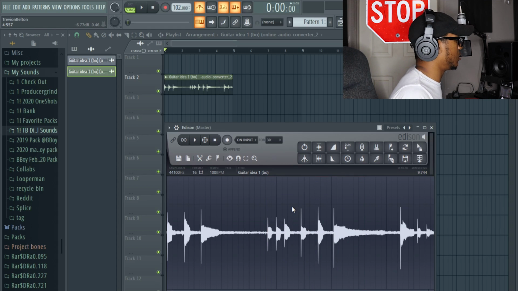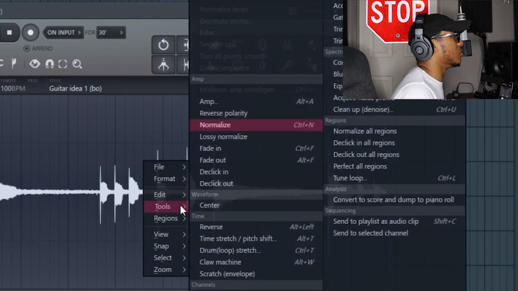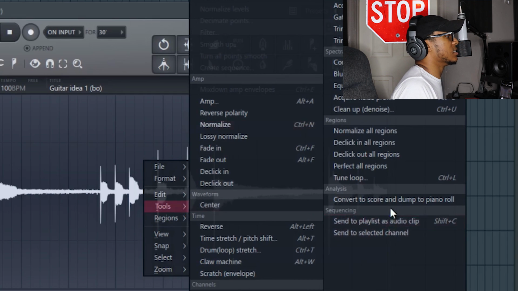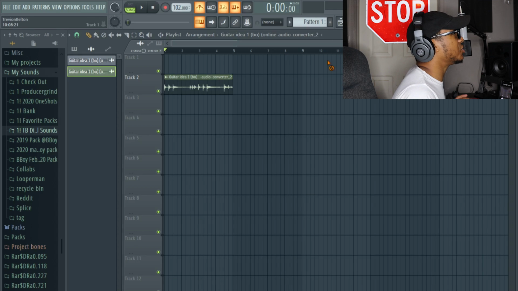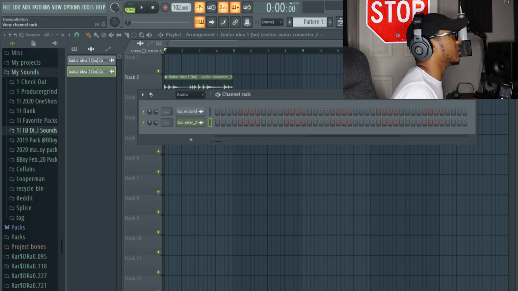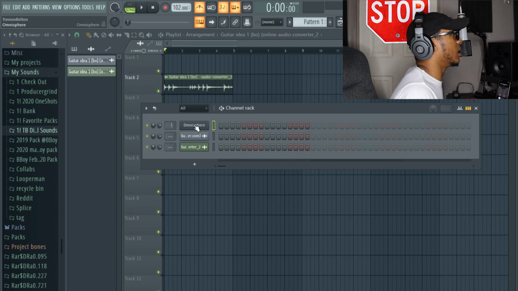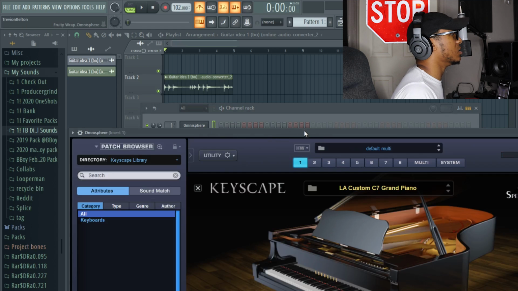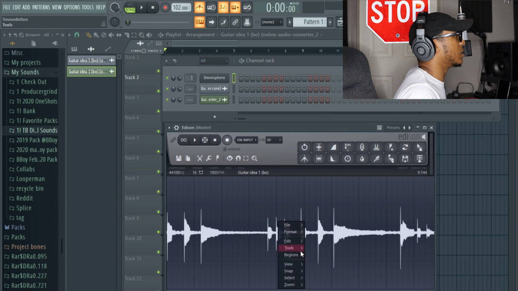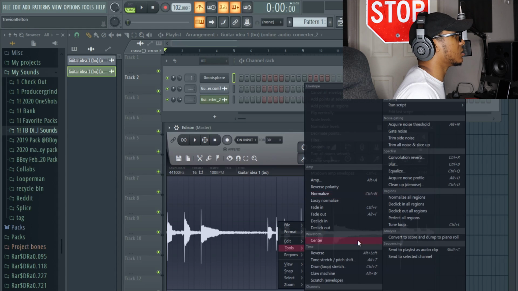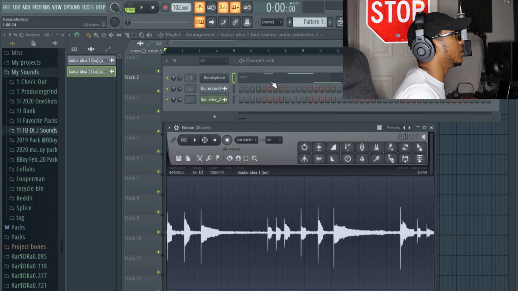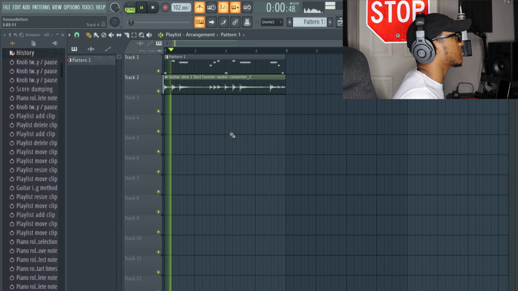What you want to do is right click and go down to tools. And then under analysis, you can convert to score and dump to piano roll. Now, before you do that, make sure that within the pattern you have somewhere that the file can actually go to. So for right now, I have it going into Omnisphere to this grand piano. Right click on Edison again, go down to tools and go over to convert to score and dump in piano roll, and it'll dump it just like that.